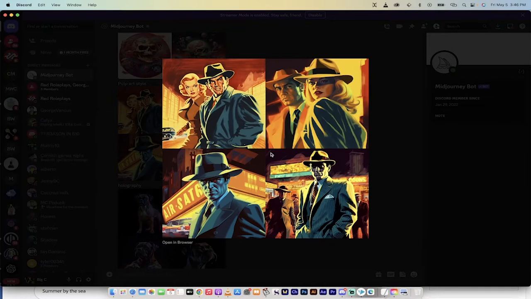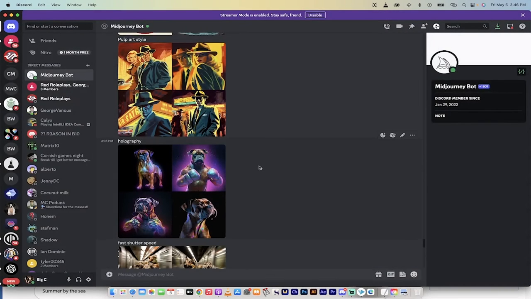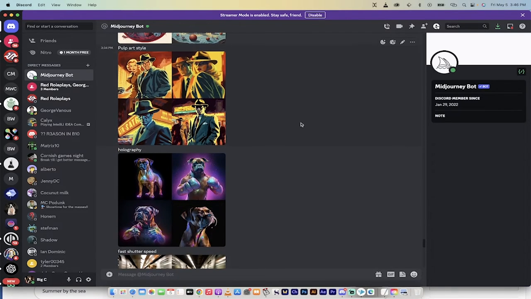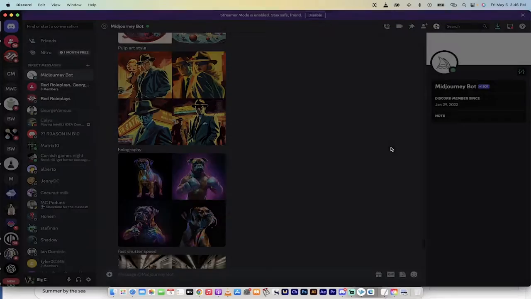Here's another one, Dick Tracy, and it's in the pulp art style. If you've ever read a detective book between 1920 and 1960, you'll know exactly what I'm looking at here. Philip Marlowe fans, etc. Dick Tracy. This is a pulp art style. Awesome. High contrast, too. Look at that. I mean, these are really great images. Yeah, they really nailed it with that one.